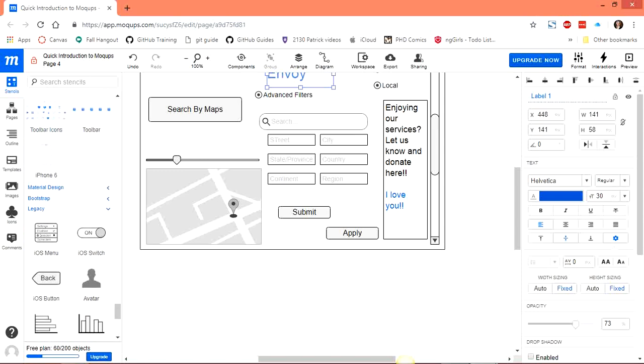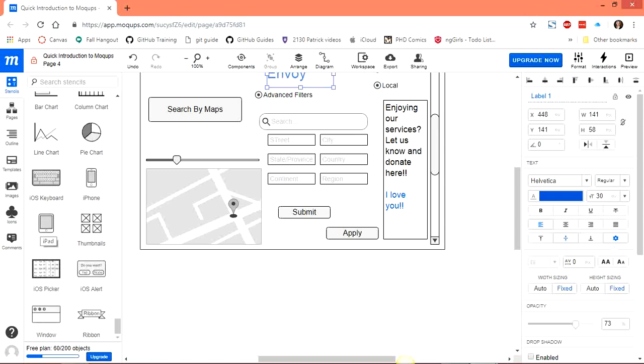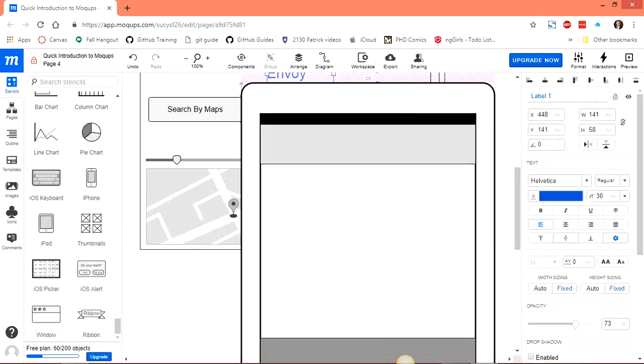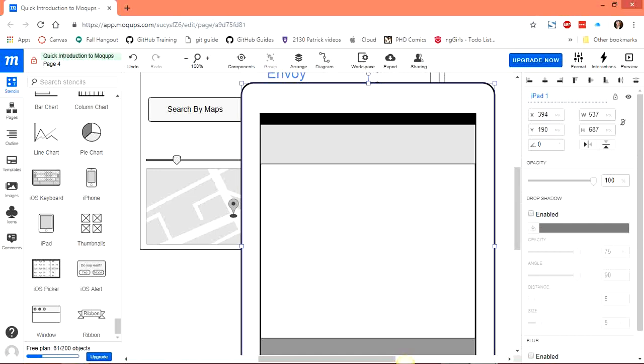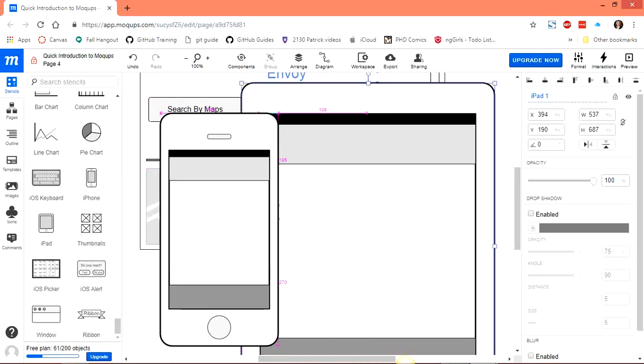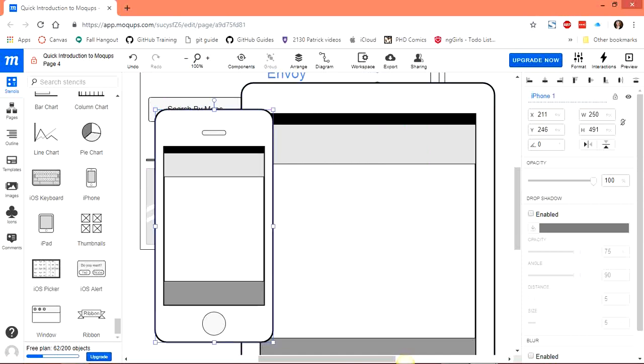And down at the very bottom, I can see I could drop an iPad onto the screen, and then I could begin to place individual components on it. I could drop an iPhone onto the screen, and I could begin to place components.